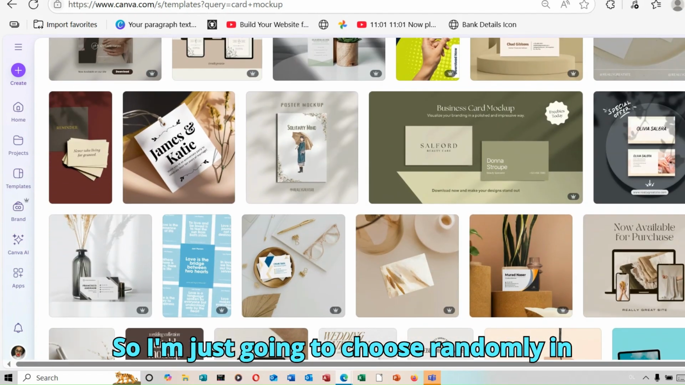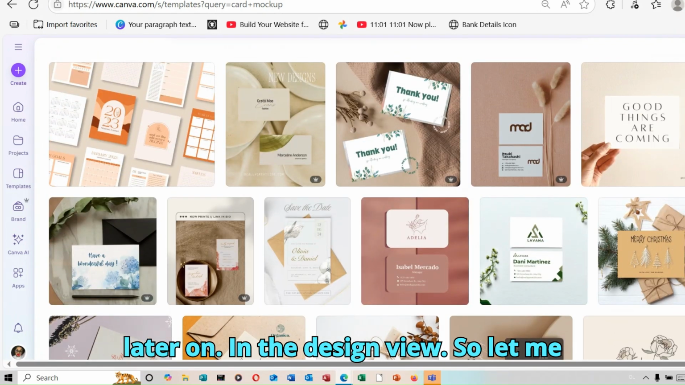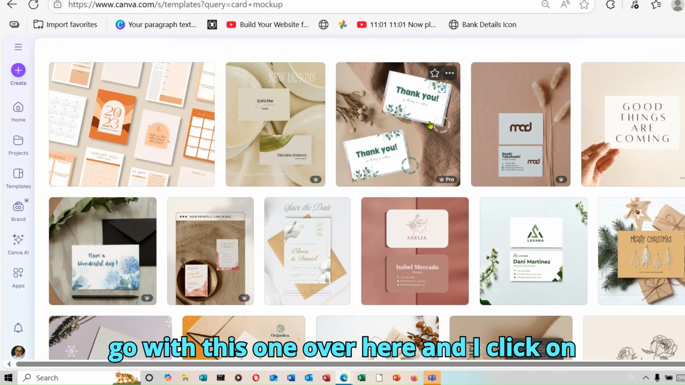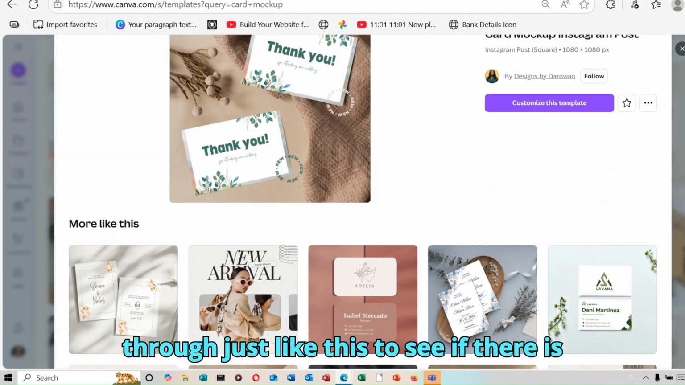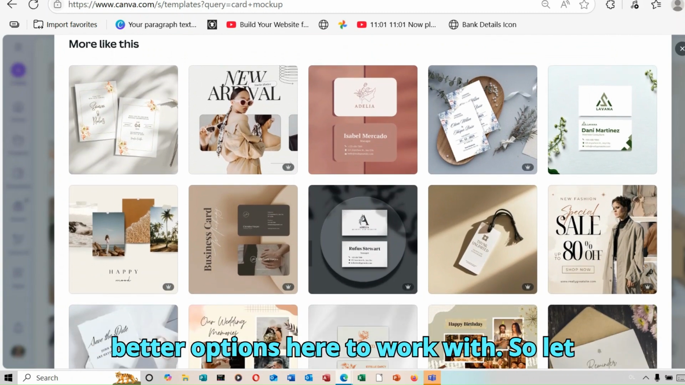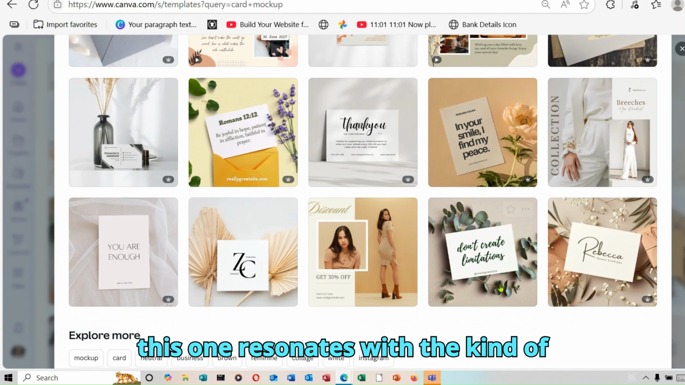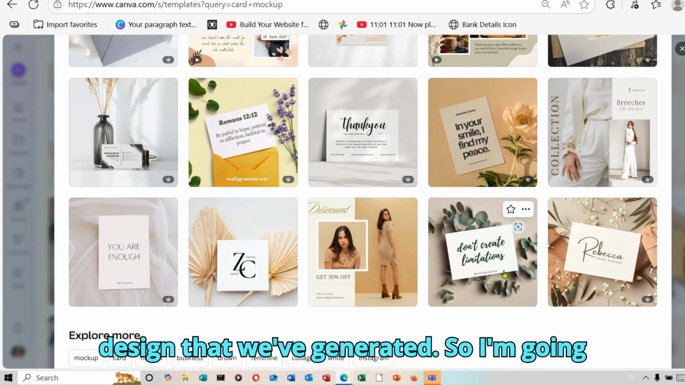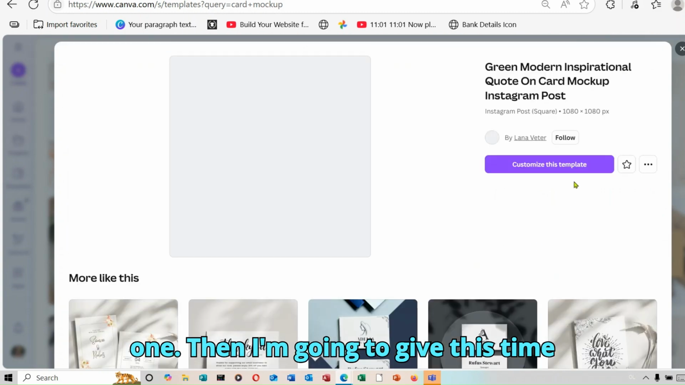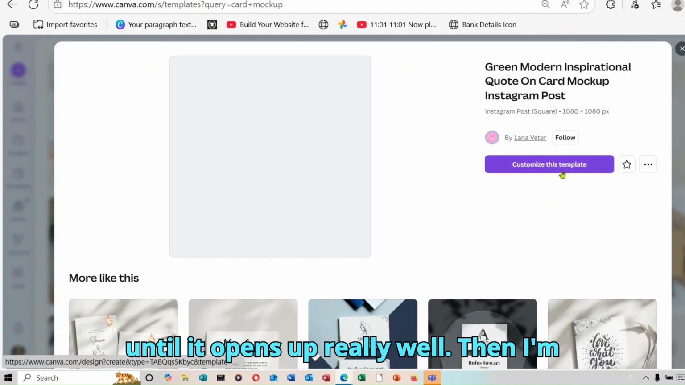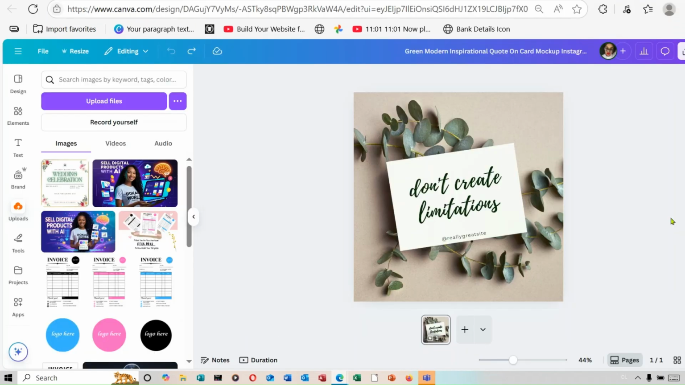I'm just going to choose randomly in this particular case, or we can change later on in the design view. So let me go with this one over here, and I click on that option. You can also scroll through just like this to see if there are better options to work with. Let me just try to find something. I think this one resonates with the kind of design that we've generated. So I'm going to go ahead and click on this particular one. Then I'm going to give this time until it opens up really well, and then click on the option that says customize this template.